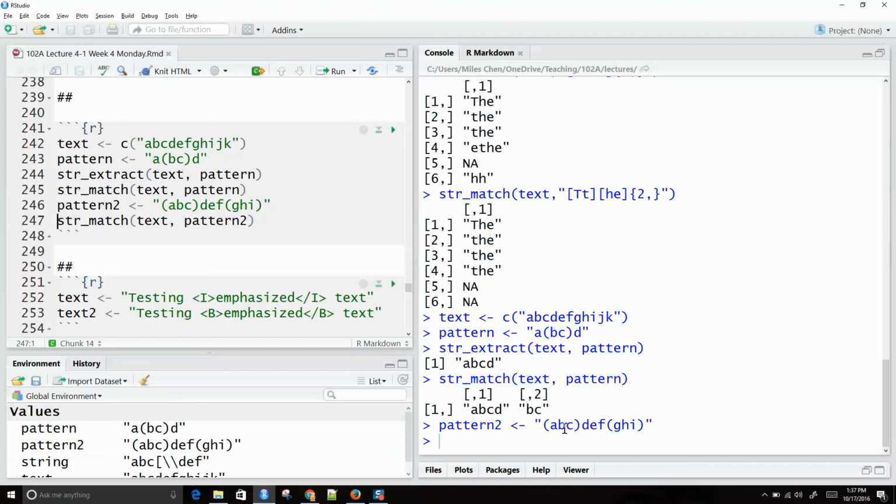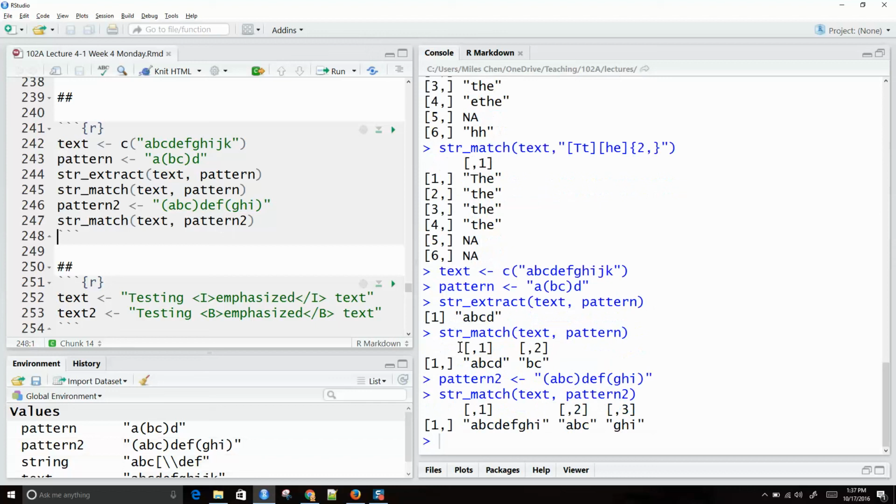I can give it another pattern, ABC, then GHI, and so it's got to match the exact string ABCDEFGHI. It's got to find a match here, and then it's going to extract just what's in the parentheses. So this is our first capture group, ABC, and it pulls out the second capture group, GHI.